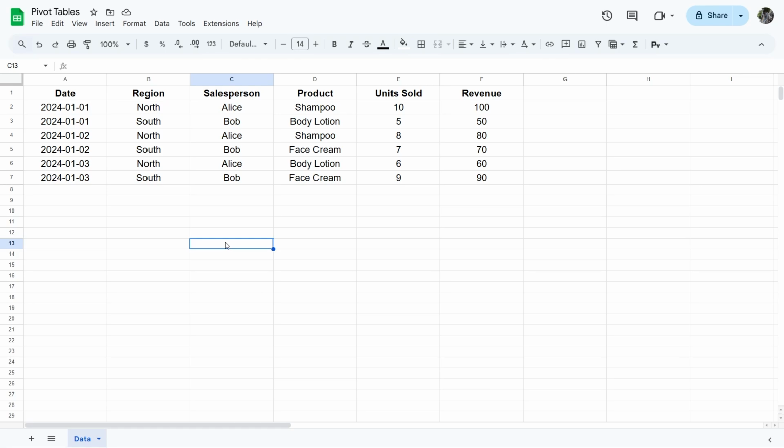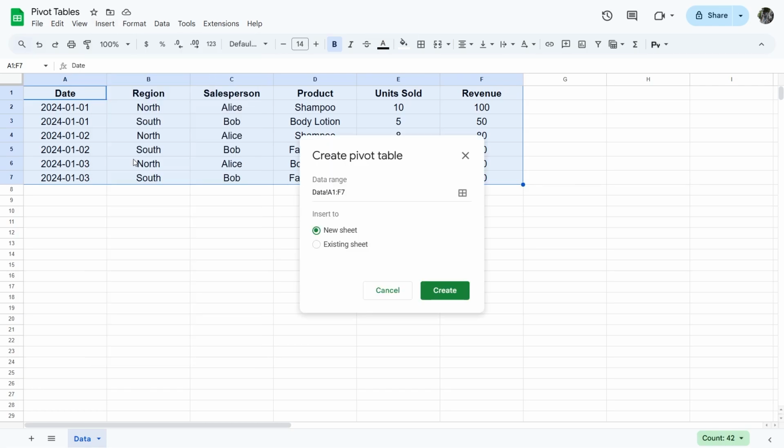Let's see how it works with a simple example. I already have a regular table with data prepared. Here, we have sales dates, sales regions, the managers who made the sales, product names, quantities sold, and revenue. Now, let's create our first pivot table. To begin, highlight the data table. Then go to the top menu and choose Insert, then Pivot Table.